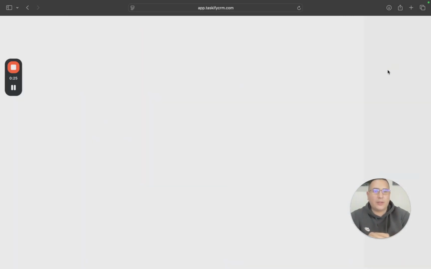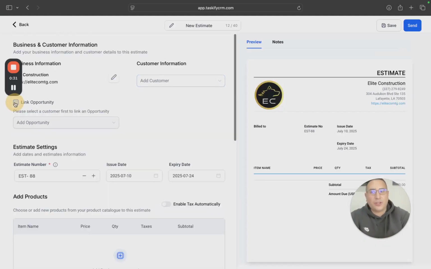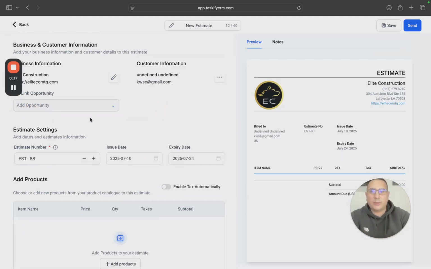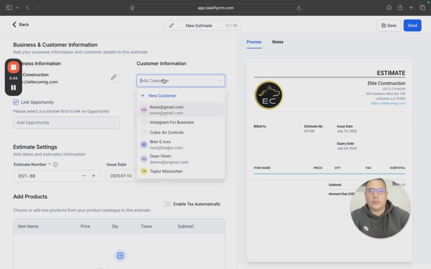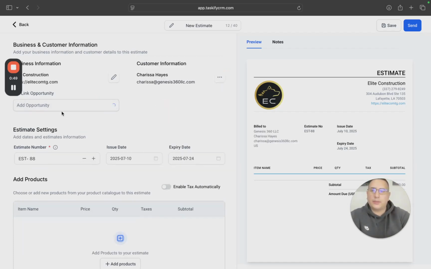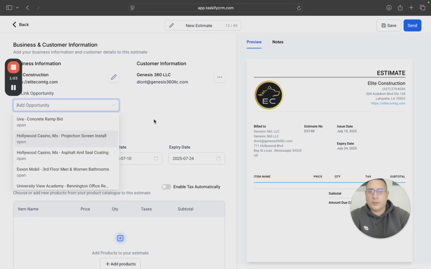You can come in here and create an estimate. All of your data from your company is going to be pre-populated. You can link it to an opportunity as well, so that's pretty neat. You can add customers. Let's add this customer, for example, and now you can link it to an opportunity, in case, let's imagine, they have one. So let's add it to a customer that we already know. This contact has opportunities, and you can choose which one of the opportunities.